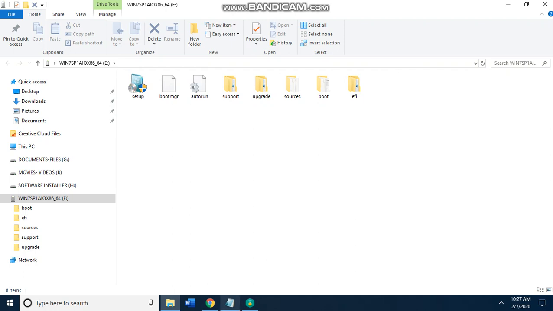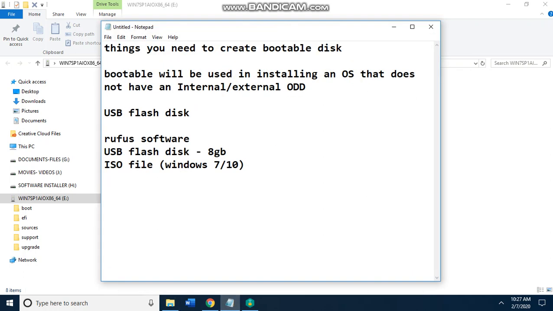And that's all for today. That is how you create a bootable disk using the Rufus software, with Windows 10 or Windows 7 on it. Okay? So, thank you for listening.